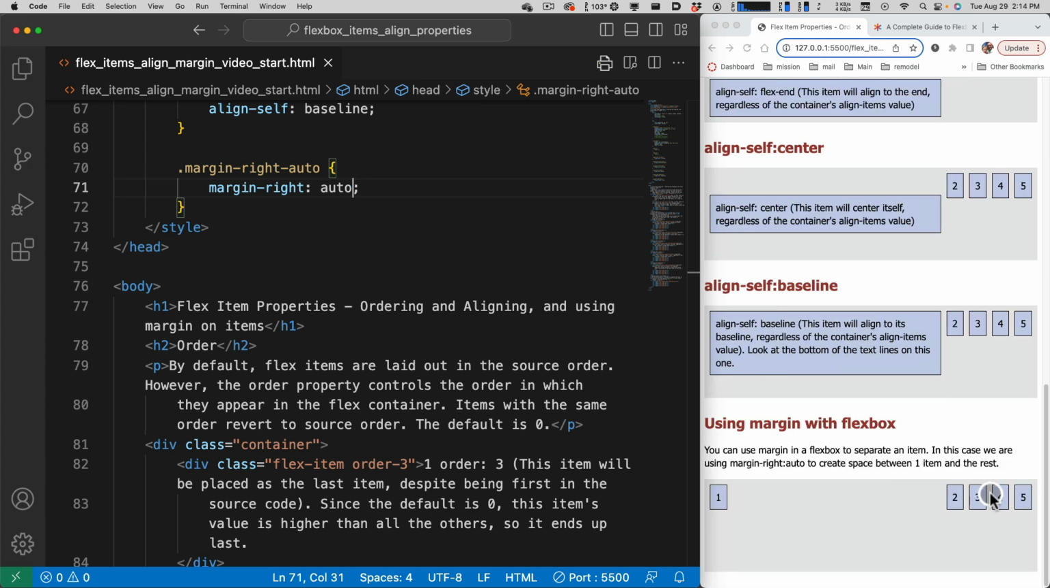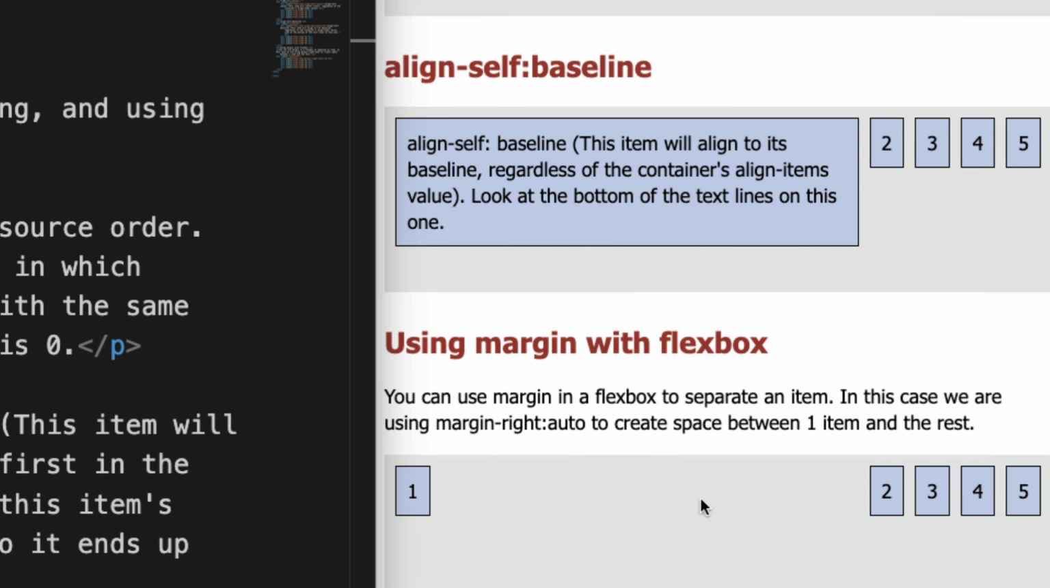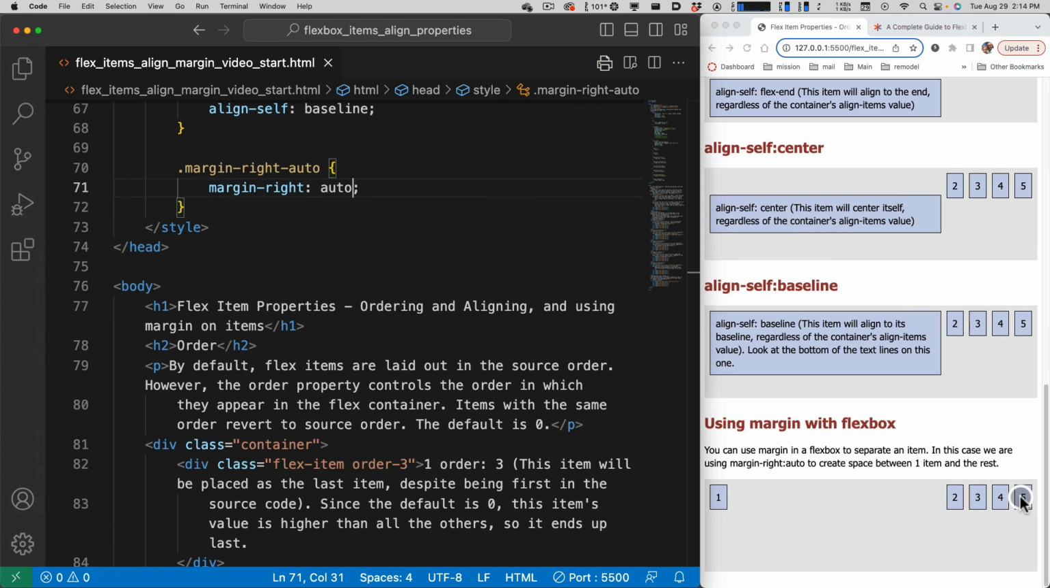And of course, I could do it the other direction if I wanted to. I could put margin left auto on number 5, and then it would push everything over this way, and the 5 would be on the right. So you can do it both directions if you want.